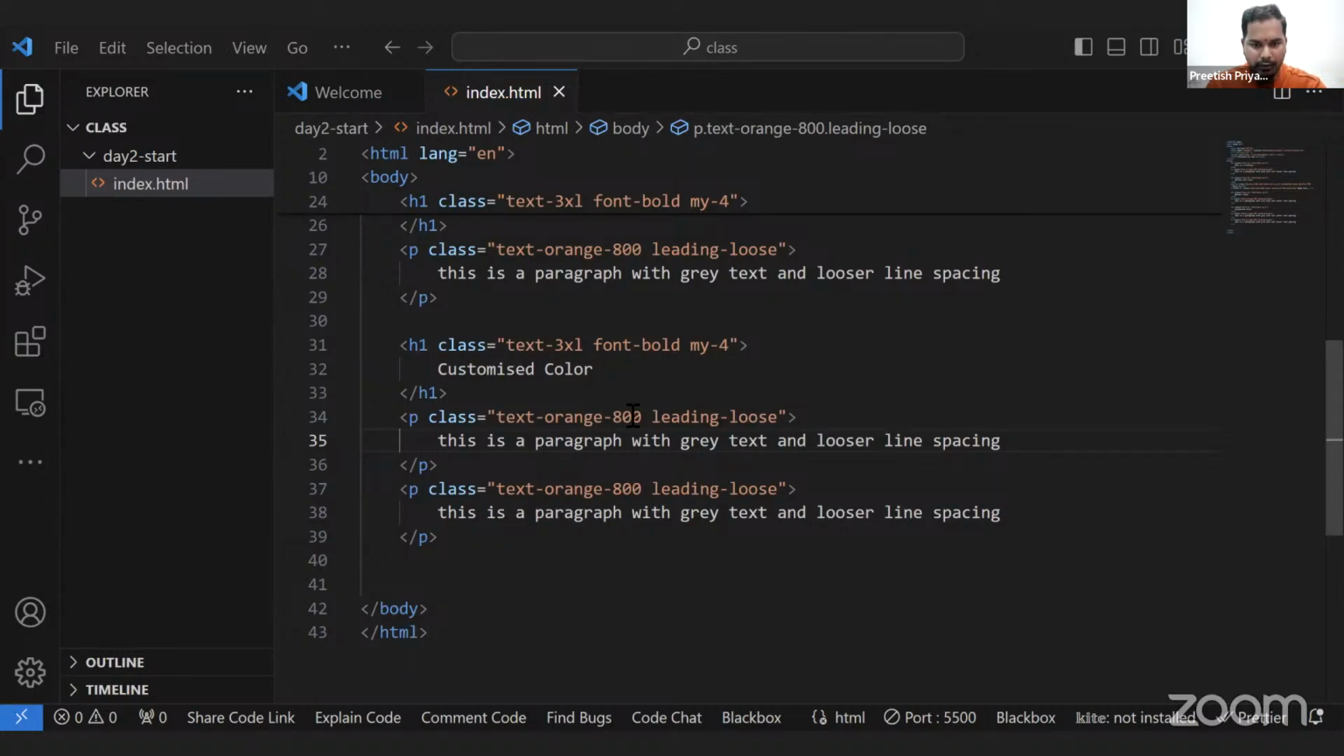Now the customized color part. There are two ways of color customization. I hope you are on the VS Code screen, right? All right, so you guys are on the VS Code screen. One is if you have the hex code, then how to put that color in the customized code. And the other is a different way.